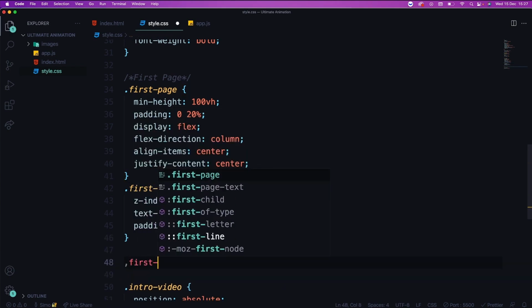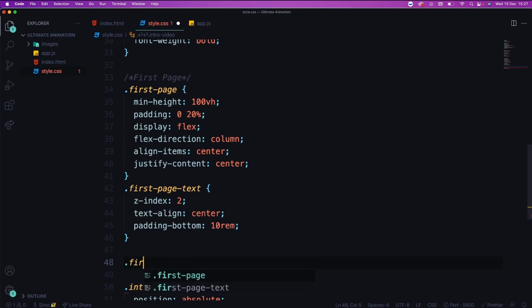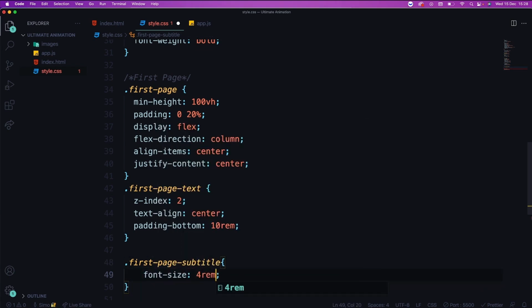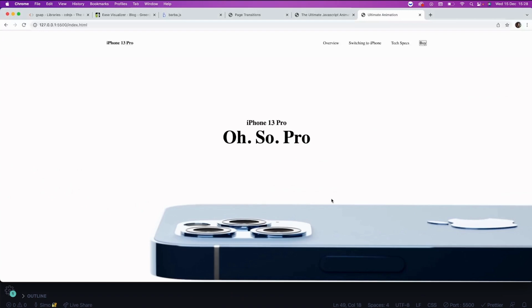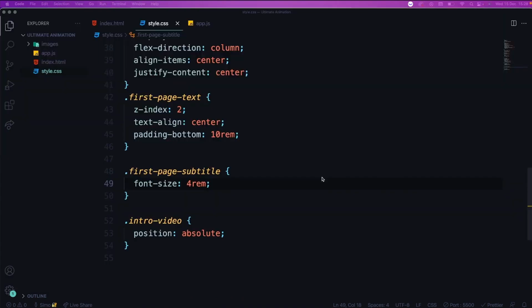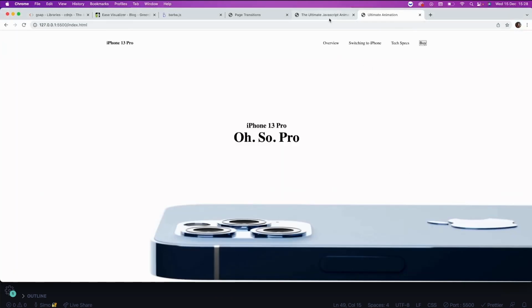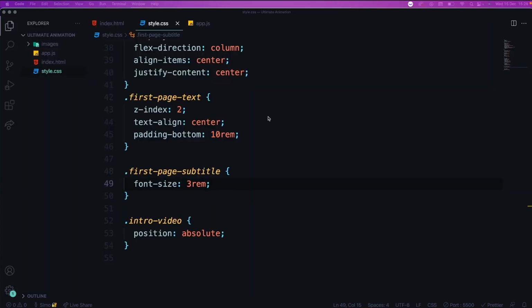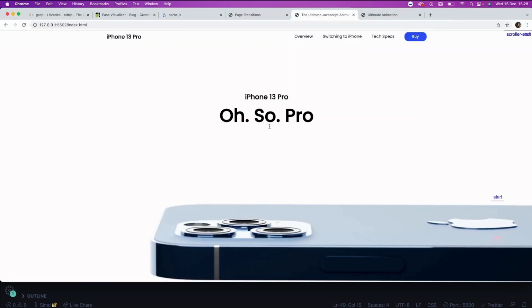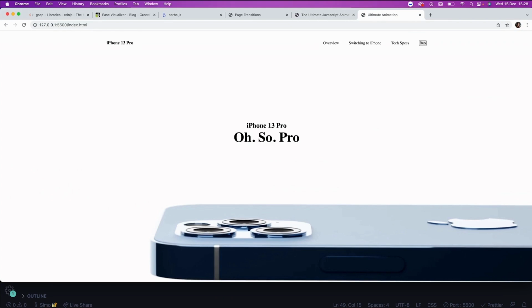Let's do first page subtitle. Do a font size of 4 rem. All right, that's nice. Okay, maybe not that big. 3. There we go. That's much nicer. And let's see, does the finished one? Okay, that's a bit bigger. Again, you can do more padding if you want to push it up. Actually, I like it a bit more down. That stays quite small. We just need to add the font size to it. So that's the subtitle that we did.